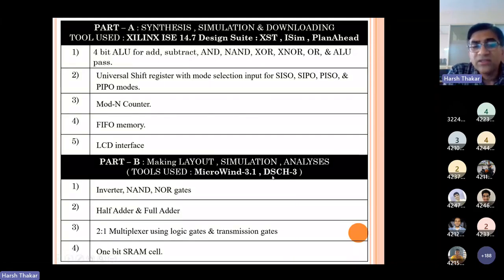Now DSCH is a tool which we actually don't need for part B, but intentionally I am teaching it in a very small proportion to demonstrate and explain a concept in VLSI design, which is called schematic to layout flow. Okay, so DSCH will not be asked in the exam, but to appreciate what you mean by schematic to layout flow, we are going to use this tool DSCH.